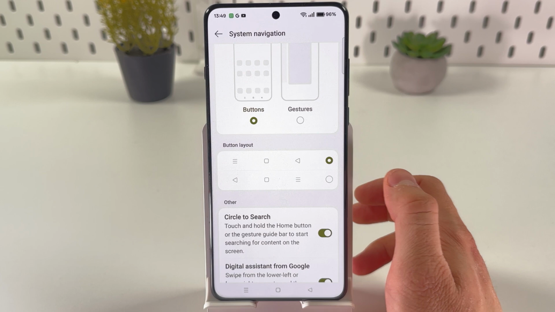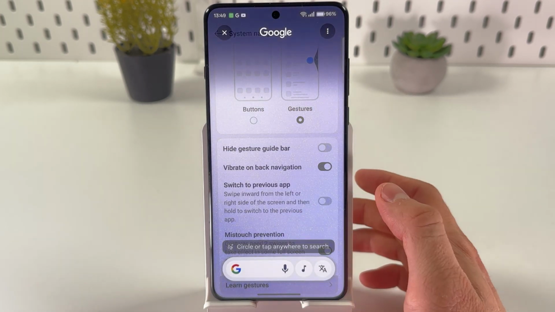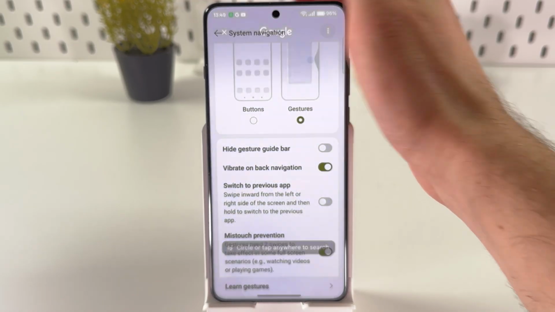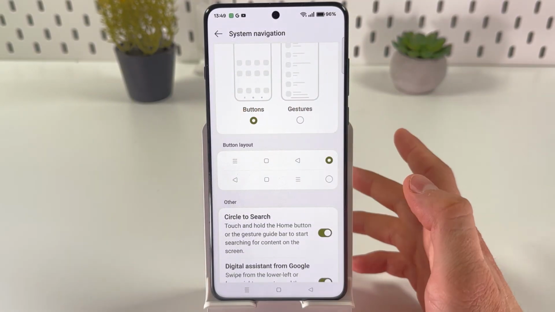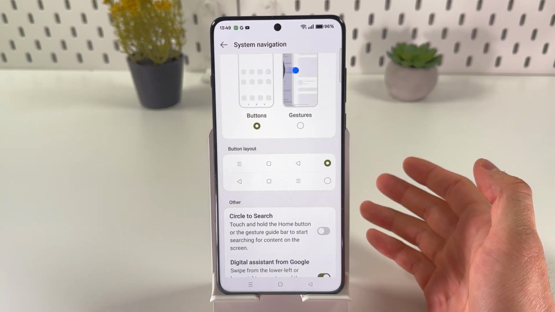If you're using gestures, you have to hold the guide bar at the bottom, and Circle to Search will be activated as well. If you want to deactivate this option, simply tap on the switch and it will be deactivated. And basically that's it.